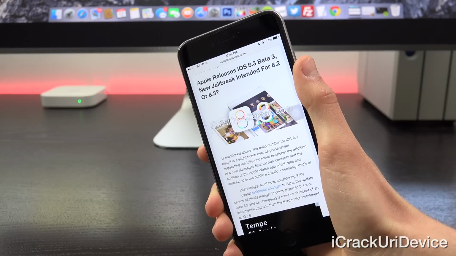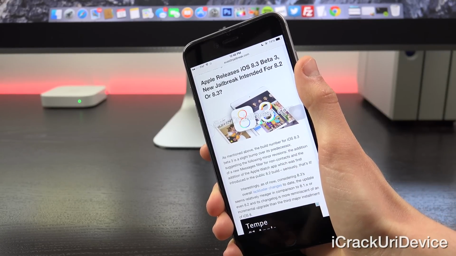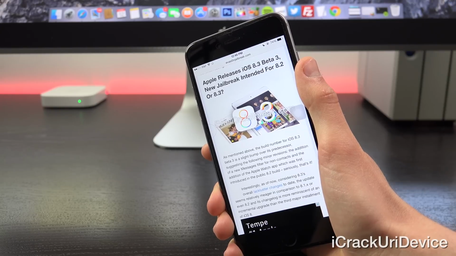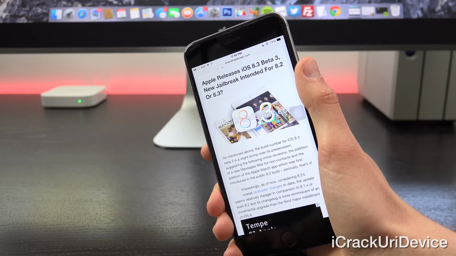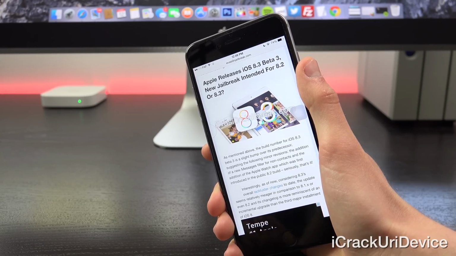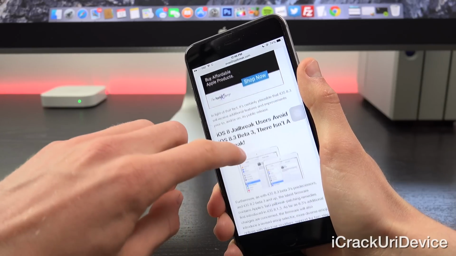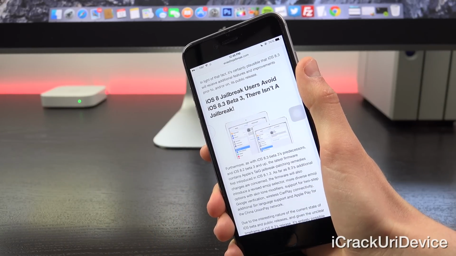Now, as just mentioned, the build number for iOS 8.3 Beta 3 is a slight bump over its predecessor, suggesting the following minor revisions: the addition of a new messages filter for non-contacts and the addition of the Apple Watch app, which was first introduced in the public build of iOS 8.2. Seriously, that's it. And interestingly, as of now, considering 8.3's overall lackluster changes to date, the update seems relatively meager in comparison to 8.1.x or even 8.2, and its changelog is more reminiscent of an incremental upgrade than the third major installment of iOS 8. And in light of that fact, it's certainly plausible that iOS 8.3 will receive additional features and improvements prior to and or on its public release.